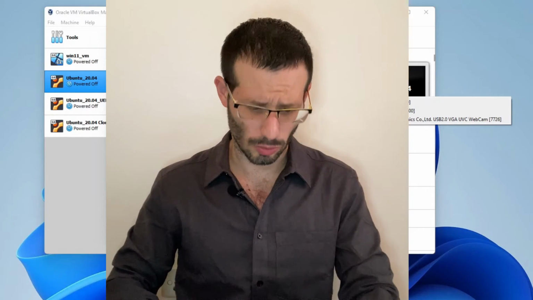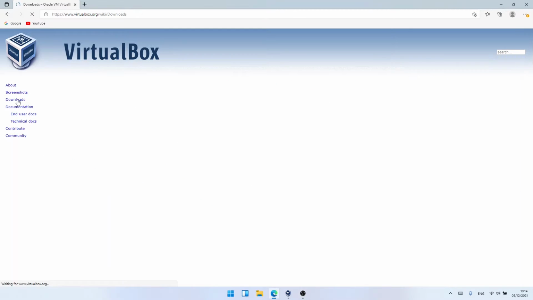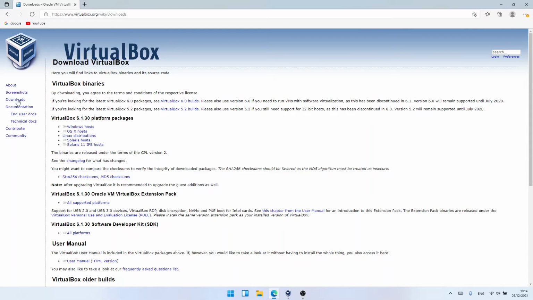So let's head over to virtualbox.org, and under Downloads, we can find the VirtualBox extension pack download. Once it's downloaded, we need to install it on VirtualBox.